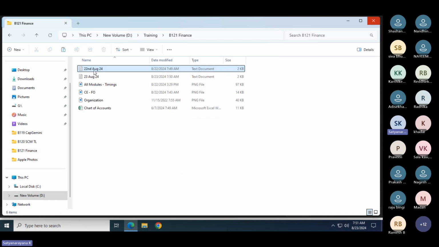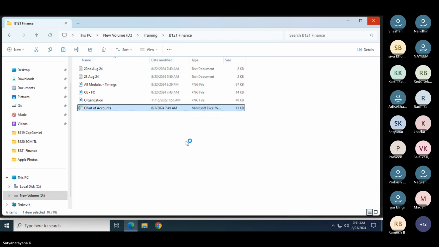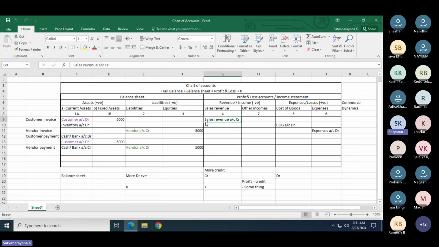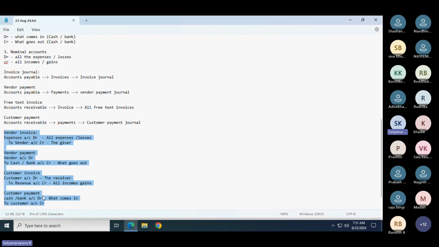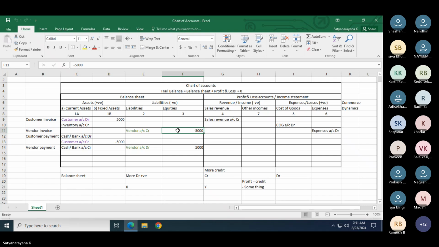Is not required for you. So these two: one is vendor postings, the entries you just learned, and another one is this one. If you understand these two diagrams, you can become a finance consultant. So one is these four entries, and another one is this one.